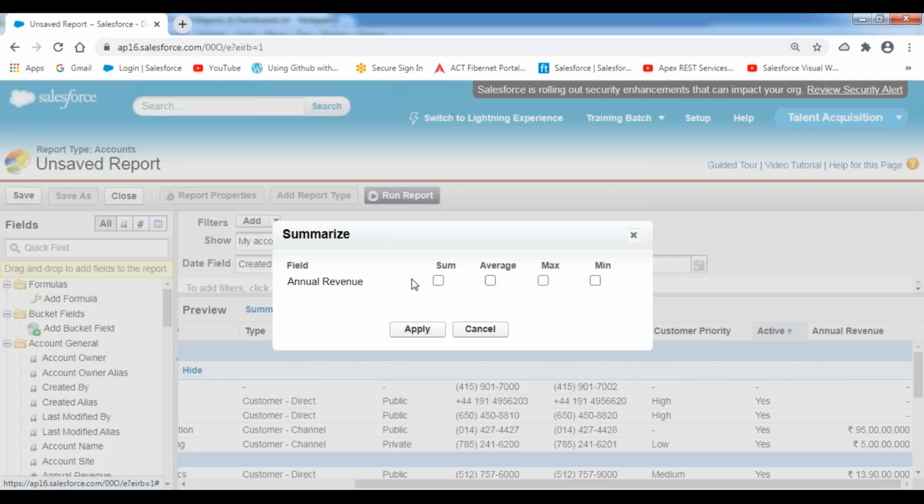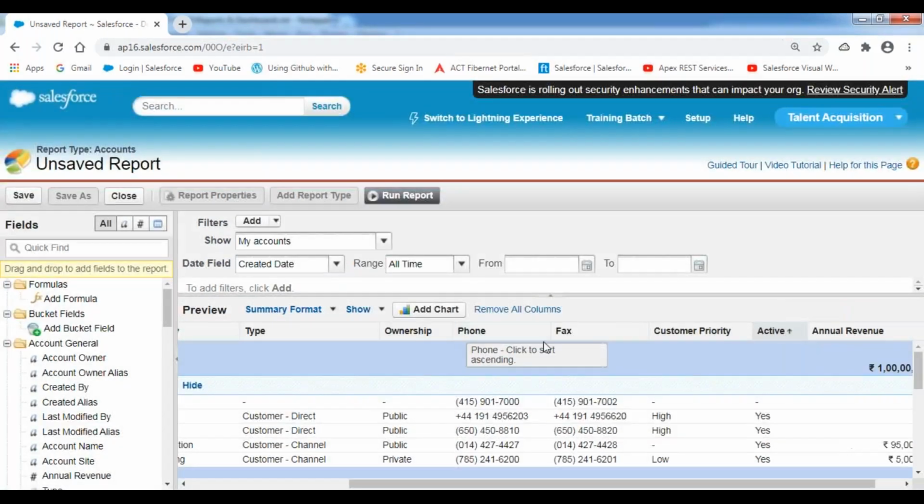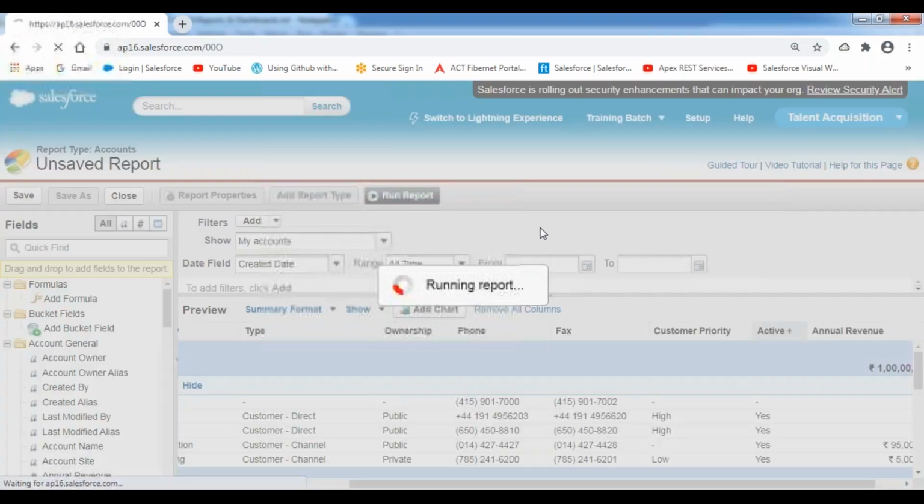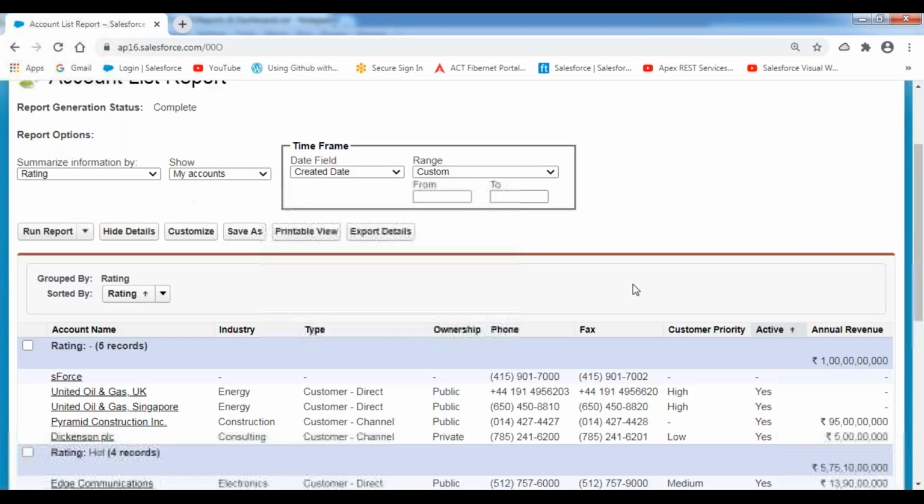These are aggregate functions that are available. As part of your mathematics in your childhood, you know these various mathematical aggregate functions: count, minimum, maximum, sum, average, like that. Here also, I want to collect the group wise annual revenue values and make it sum. So select this option, click on apply. That means we can also see the group wise annual revenue total. Run the report, and we can see that.